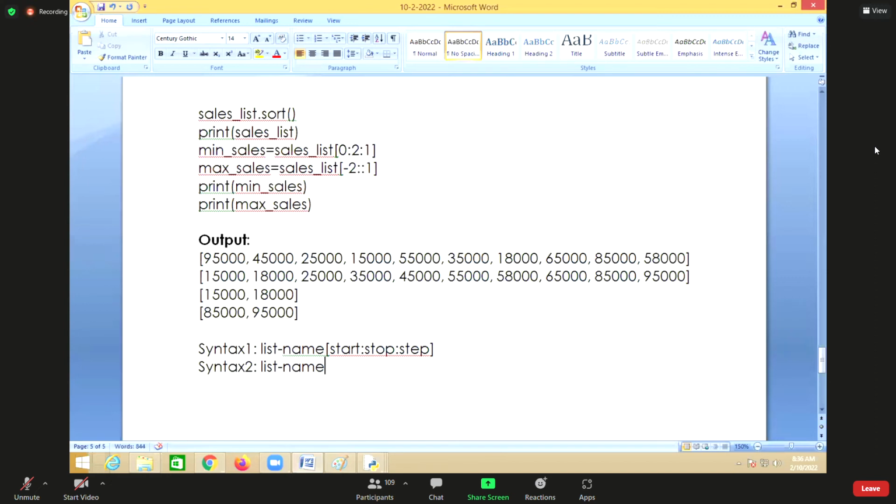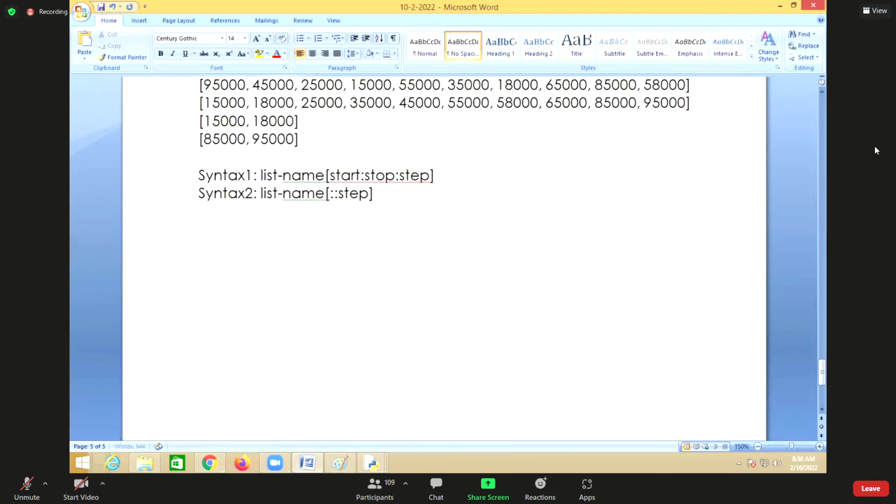Syntax 2, I can write list name with these optional. Start is optional. If I write only a colon, it means start is not given. Again, one more colon means stop is not given, but step is given. Start is not given, stop is not given, only step is given. So in this syntax, the start and stop values are taken based on the step value.